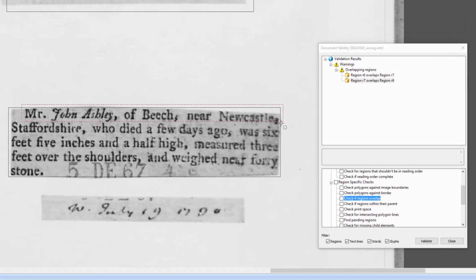Regions within parents relates to child objects such as text lines, words and glyphs. They are expected to be within the boundaries of their respective parent objects. If not, you get such a warning.